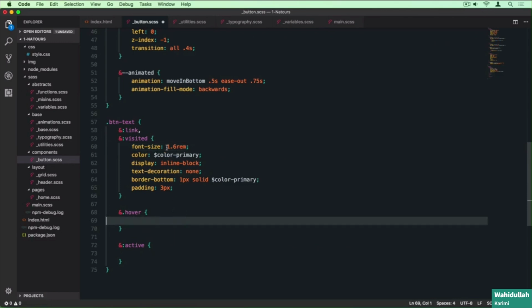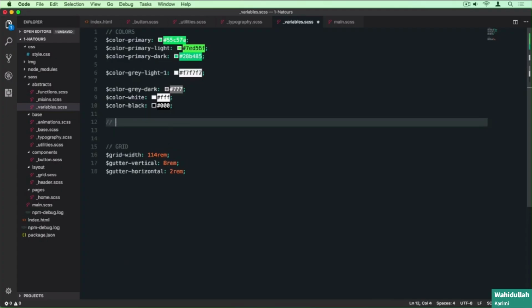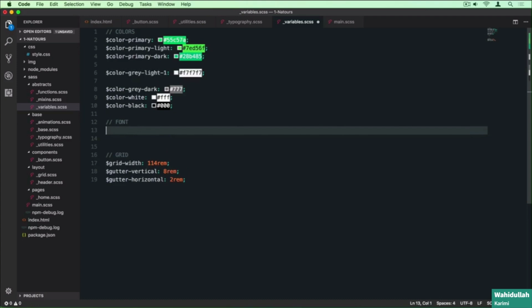Now actually this 1.6 rem font size number here is coming up an awful lot of times. And so I think it's actually best to replace this with a variable. So if one day we want to change this 16 pixel default font size that we have here on the page, we can simply do that by changing one variable. So let's do that. And let's say font sizes, or just font. And so default font size.